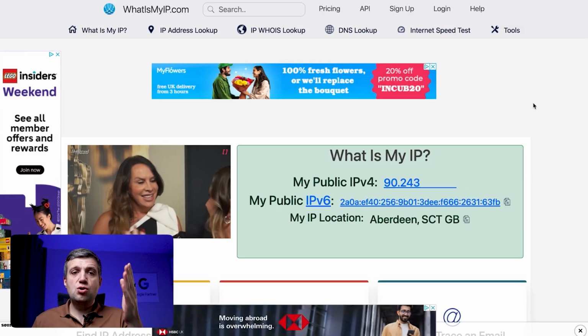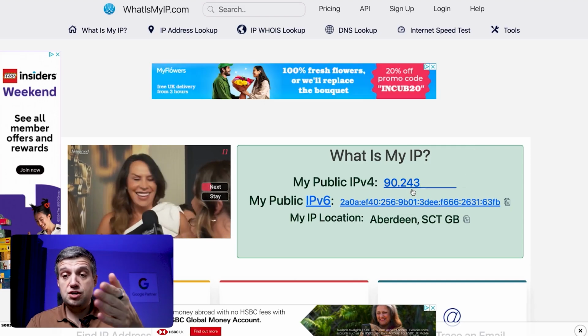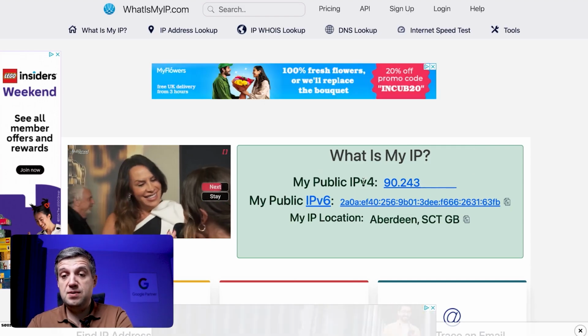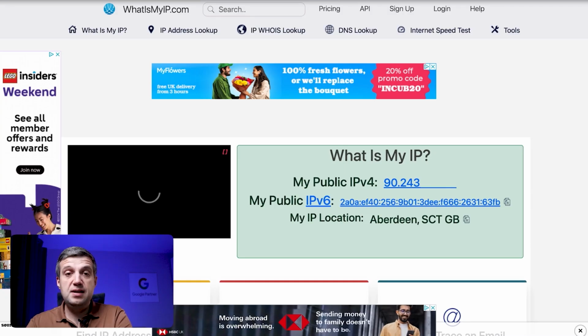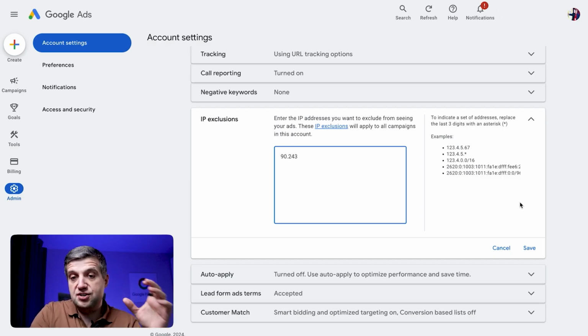The easiest step is to go to the whatismyip.com website, and this website just shows your actual IP, my public IPv4. Just copy this IP and paste it in IP exclusions and press Save. That's it. Next, send this link via Messenger, WhatsApp, or whatever to your employees, to your branches, to your partners, and ask them to share with you their IP addresses. Put all of these IP addresses into the IP exclusions panel and press Save. After this, you will never waste your advertising budget on your employees or your partners.